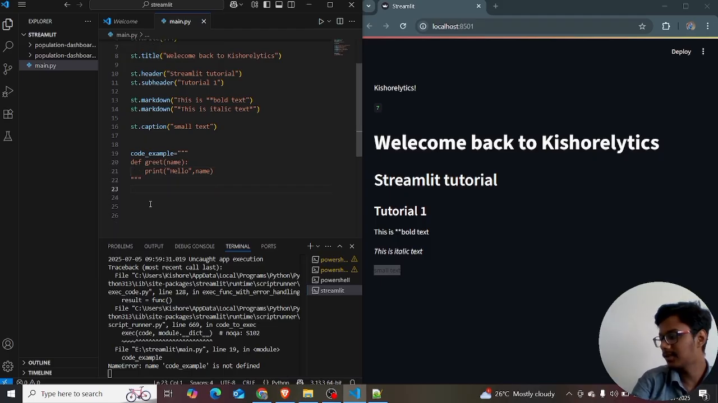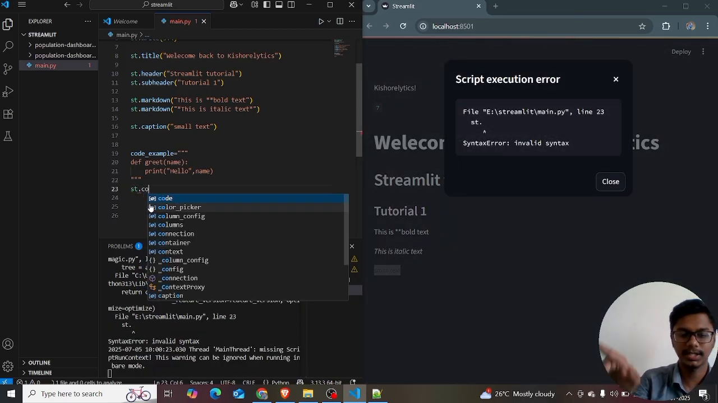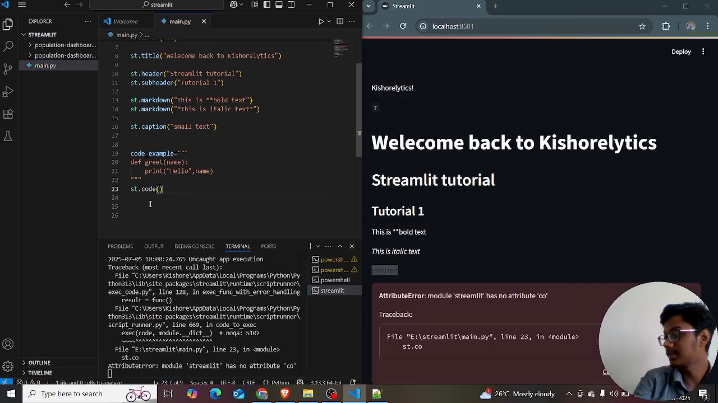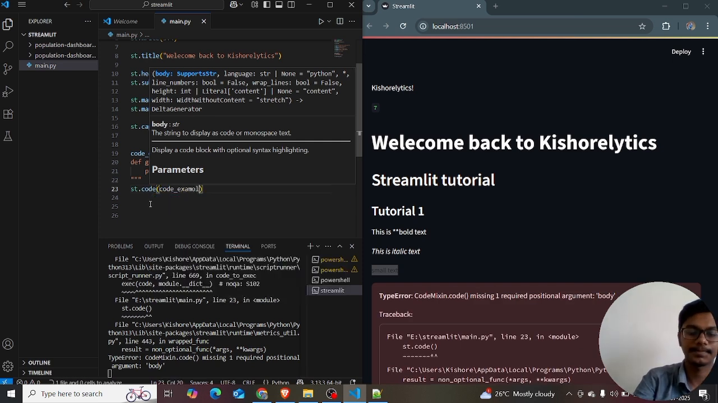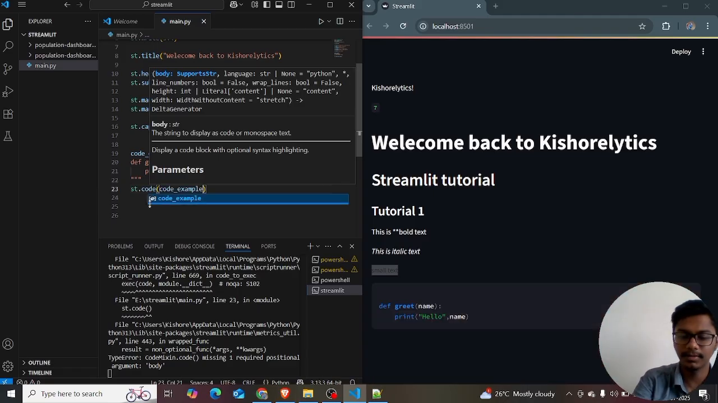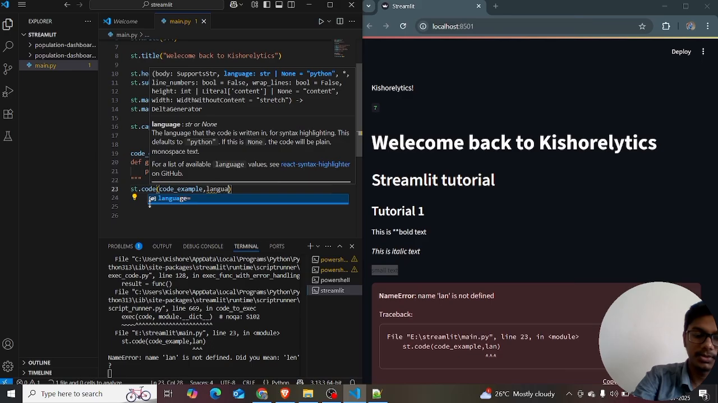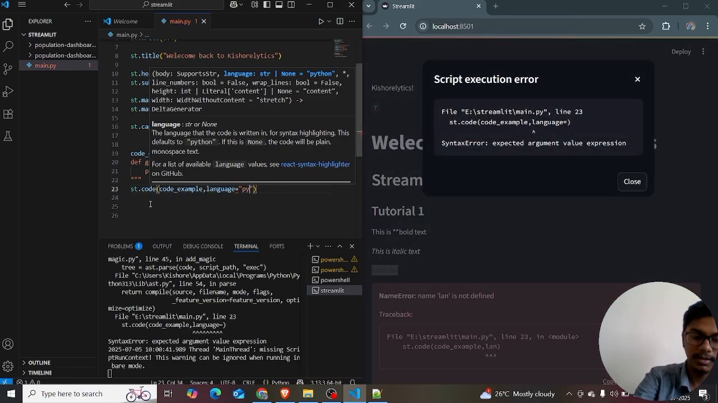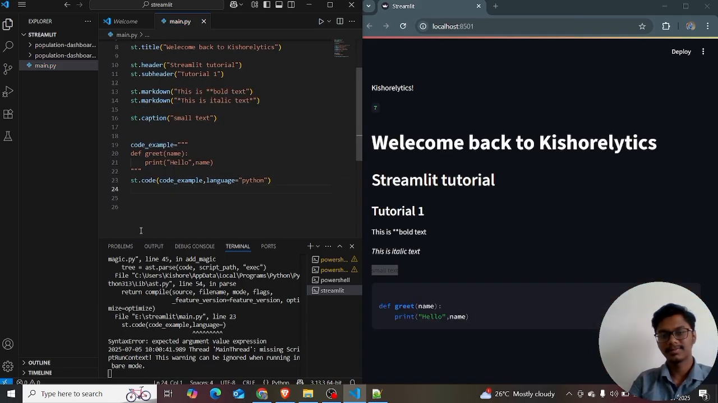When running this function with st.code, I'm using a simple one-line command. In this st.code, I'm giving the code example as the output, and I'm giving the language you are using in this code. I'm just using Python, right? I'm giving it in Python. Okay. See, yes, fine. It's working completely fine.